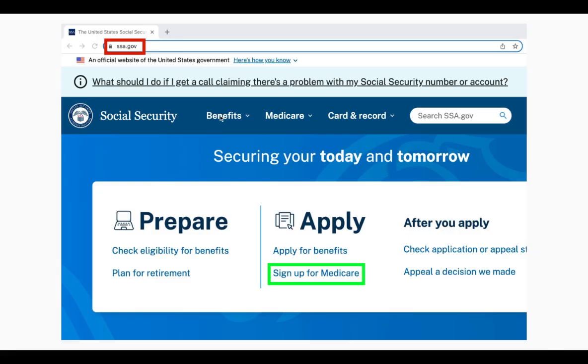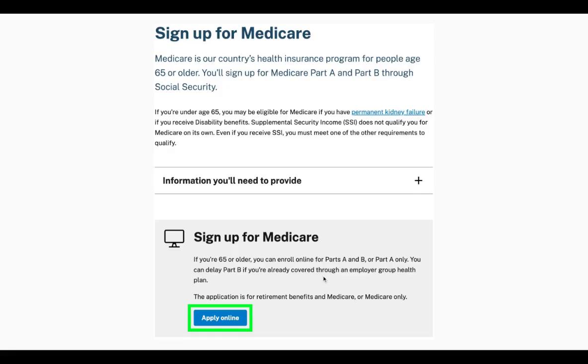From your computer, open your web browser and navigate to ssa.gov. You'll know you're on an official government website if you see this American flag here. From the landing page, you'll see a few options. Under this section that says Apply, click on Sign Up for Medicare.